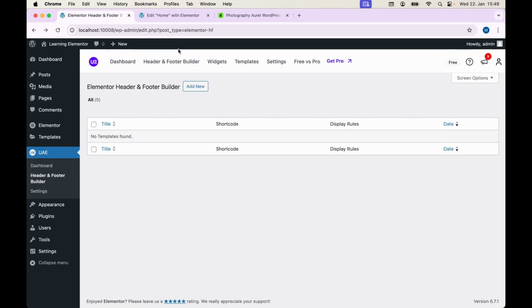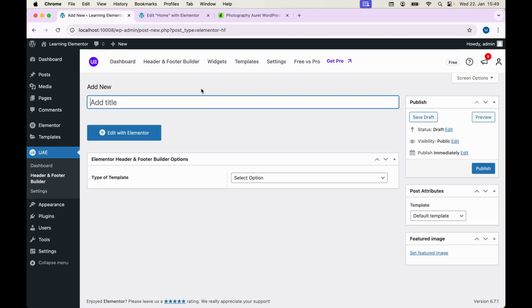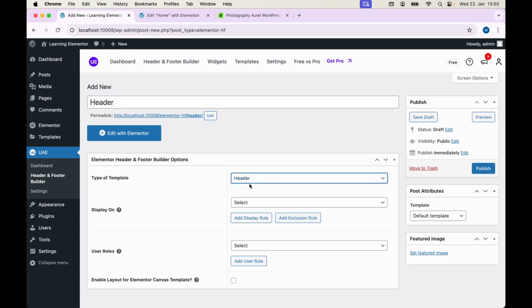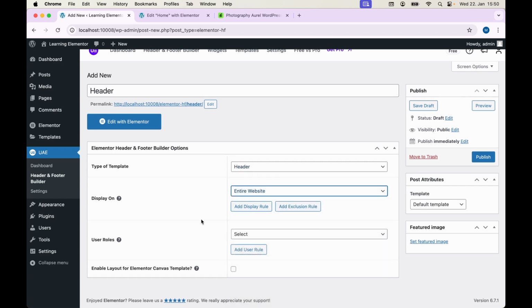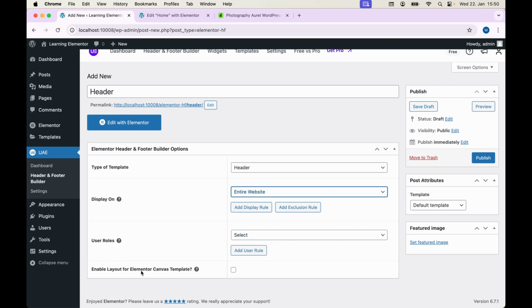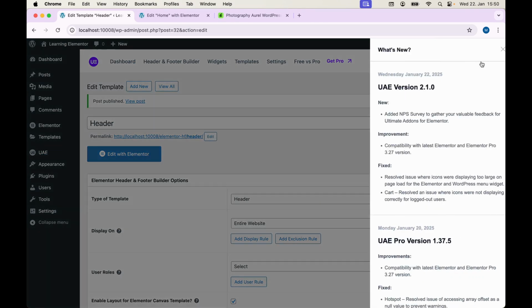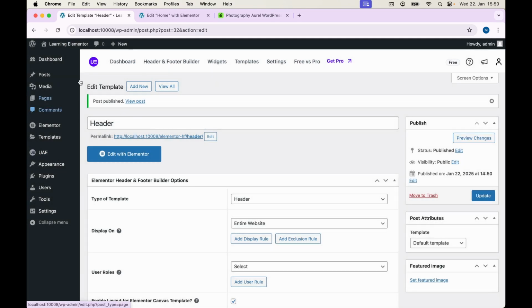Header and footer builder. Title? I don't know. Always asking me for titles. I will call it header. Type of template, header. Display on entire website. User roles is fine. Enable layered for, yeah, definitely. That sounds great. No idea. A featured image now. Let's publish this, whatever that means. It's screaming at me. Okay, that's fine.